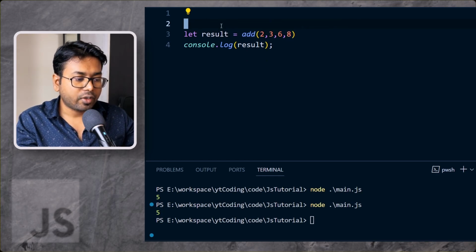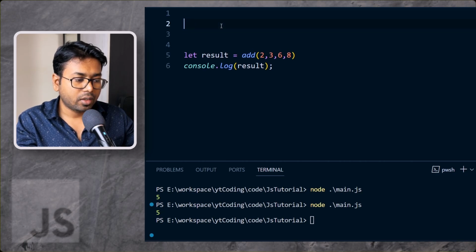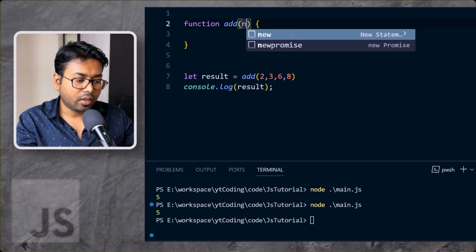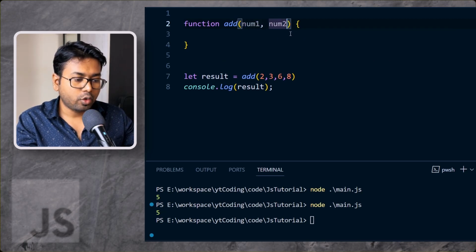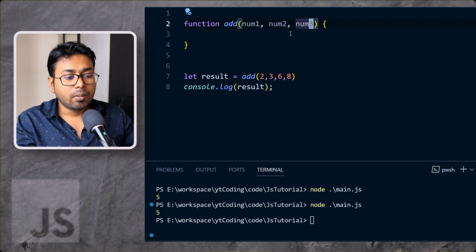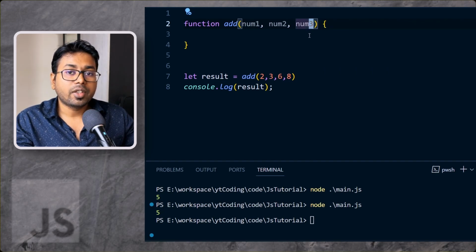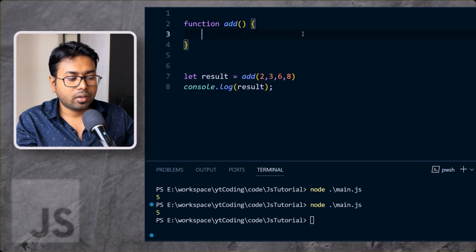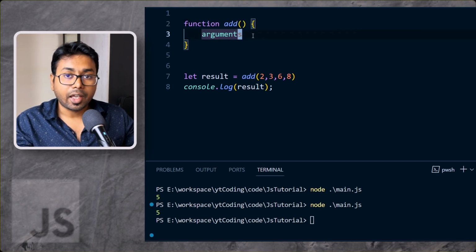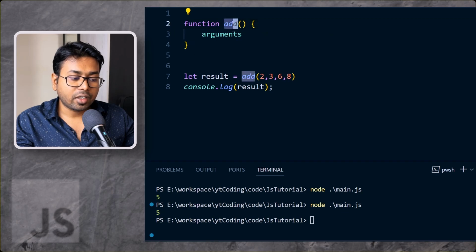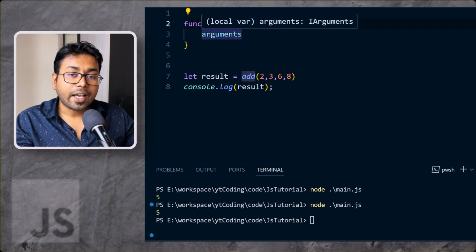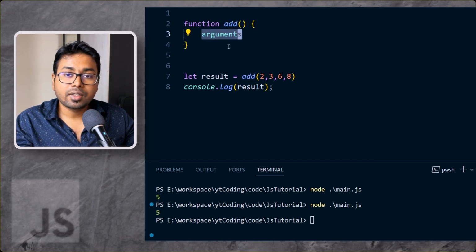So I'm going to remove this add function here, and let's write function add. I can accept arguments here like num1, num2, num3, like that. But the thing is, you don't know how many arguments you're going to get. So how will you write that? For that, we have something called arguments. Generally, arguments is an array. So in this add function, even if you're not accepting any arguments here, you can access those arguments from this arguments array.